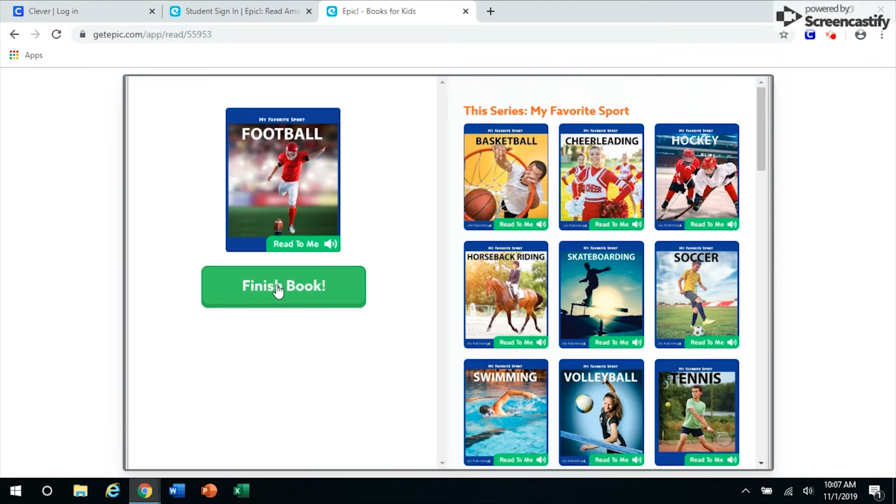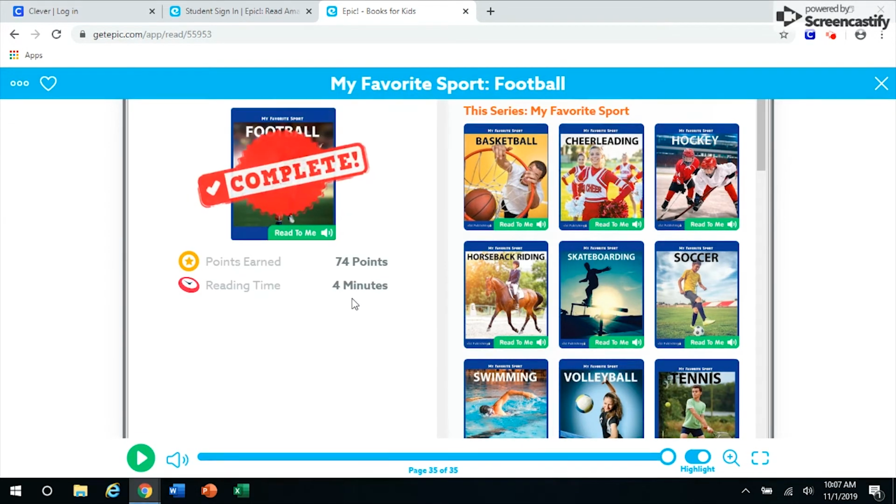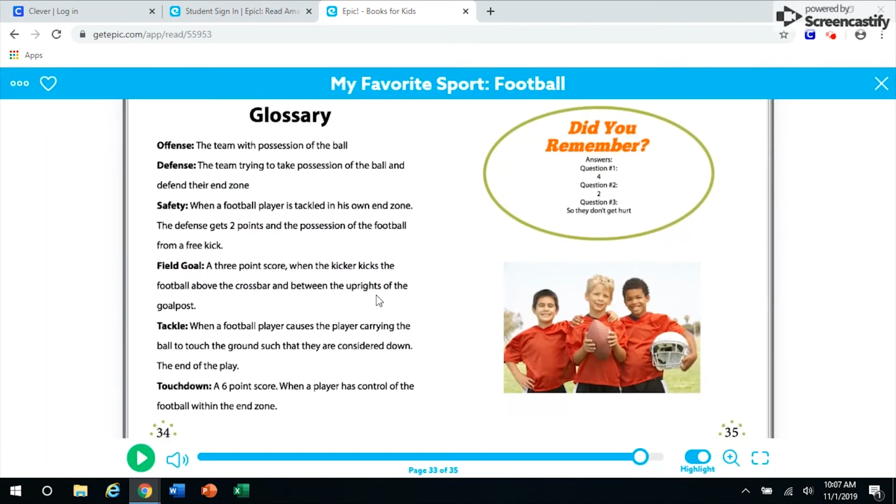You can click right here where it says Finish Book once you have finished a book, and you'll earn points and you'll accumulate reading minutes. I was only in this book for 4 minutes. My teacher's going to know I only spent 4 minutes in this book. I'm just modeling how this works, so I didn't read through the entire thing carefully, but you would want to read through the entire thing carefully so your teacher knows exactly how much time you spent reading that book quite carefully.